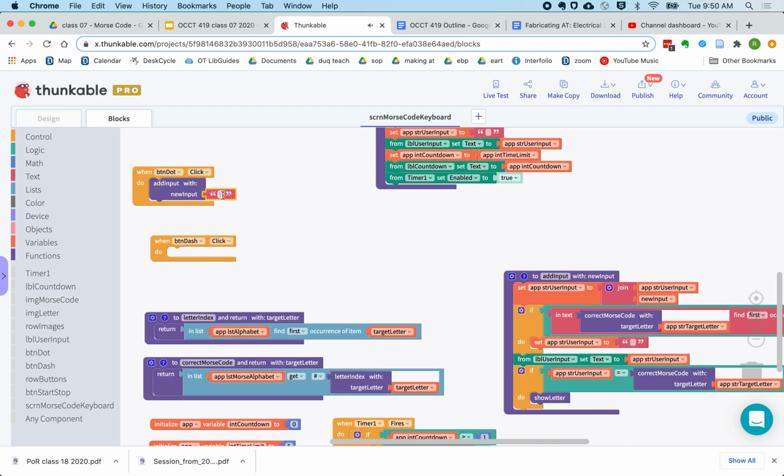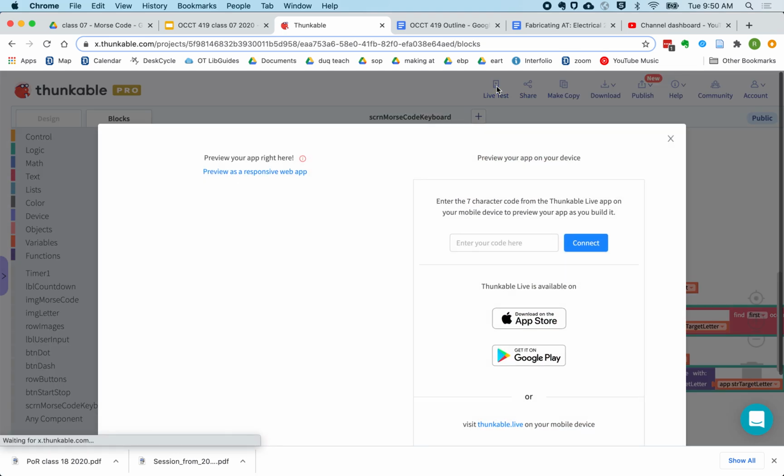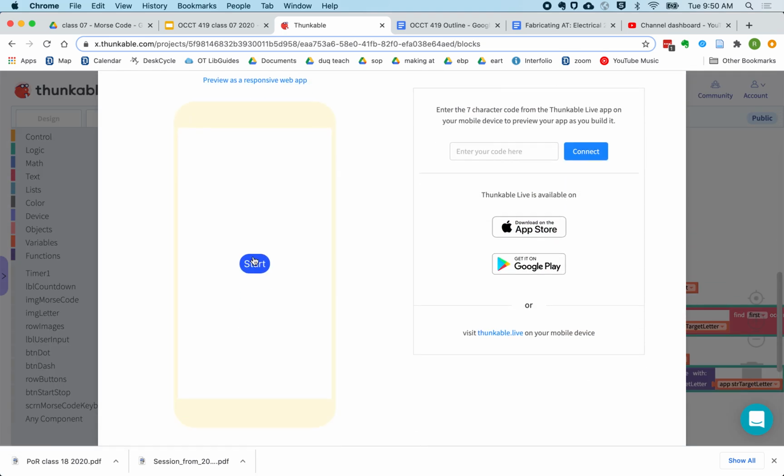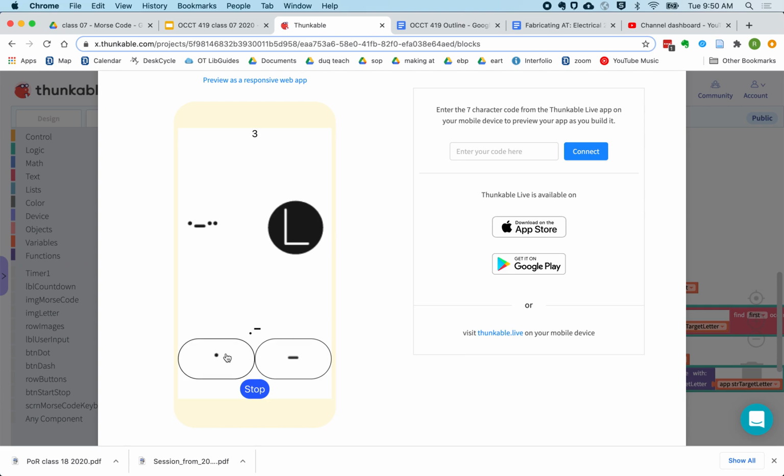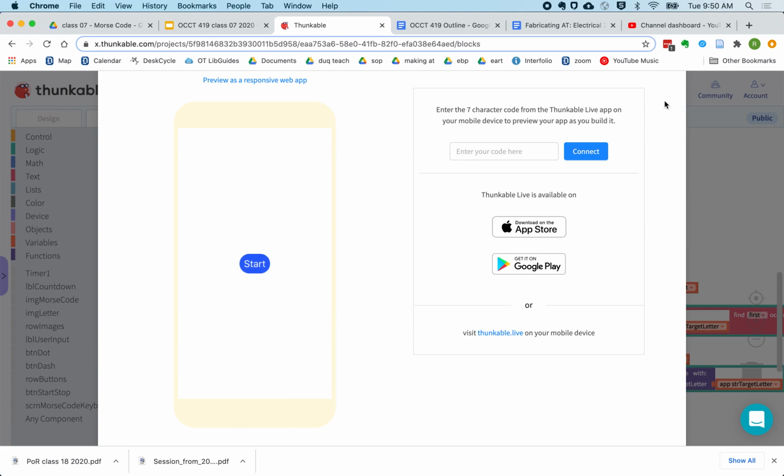And for dot, it's a period. For dash, it's a hyphen. So let's try that out. That works. And if I hit the wrong thing, it resets. So we're done.